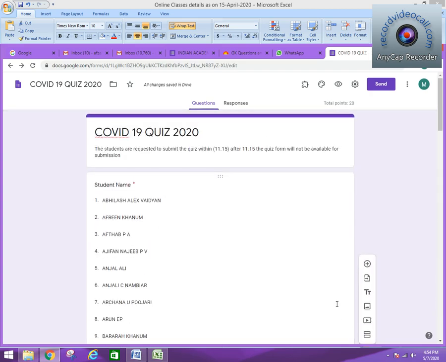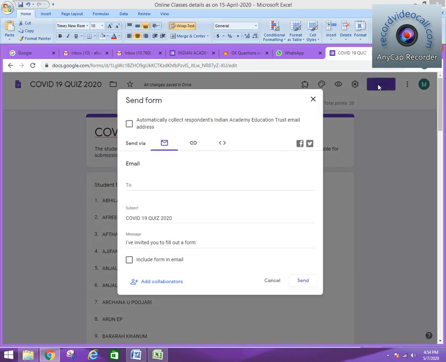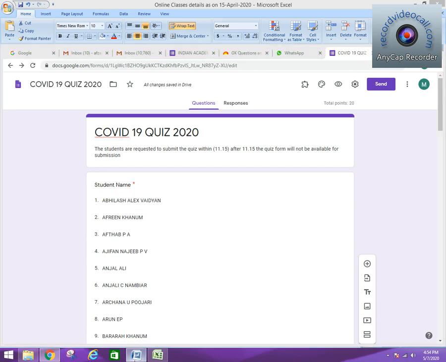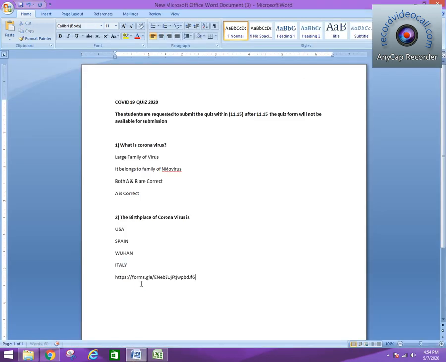To send the quiz, I can go to the send option here. Click on send, go directly to the link here, and shorten the link. I can copy this link here, or you can click copy, and it will copy it. Then I can close this. I can go to the Word document or WhatsApp, wherever it is, and send the link to the students. Whatever time we agreed, at that time we can send the link.